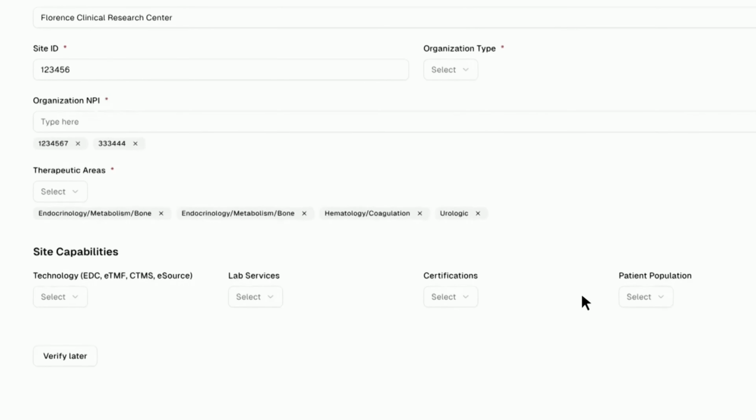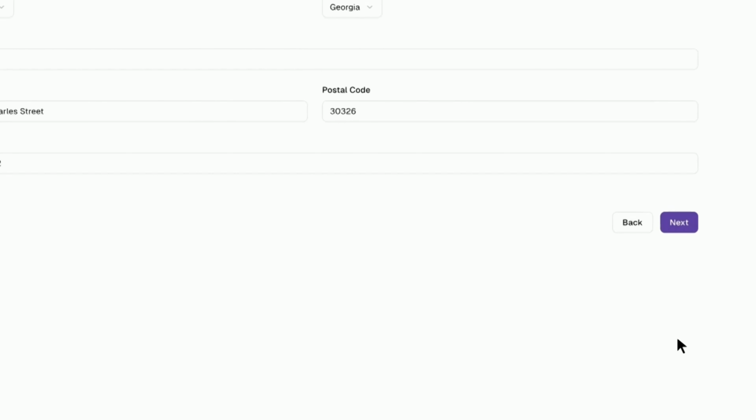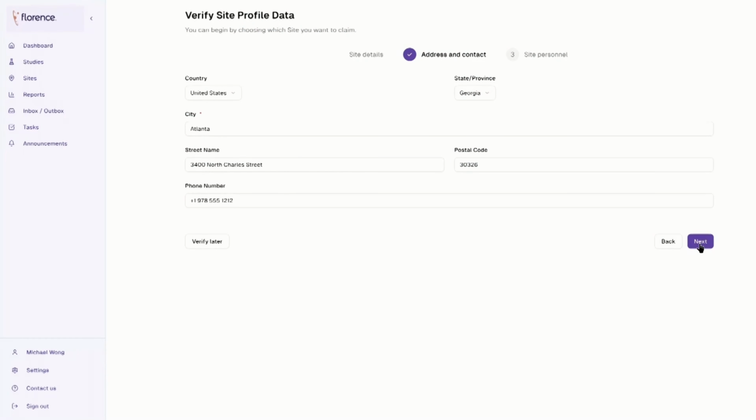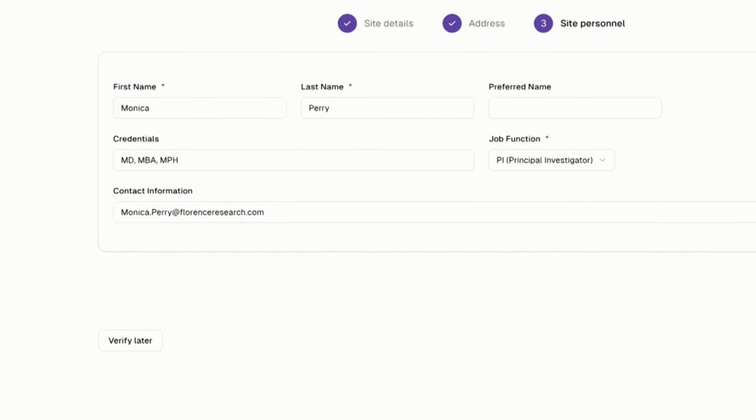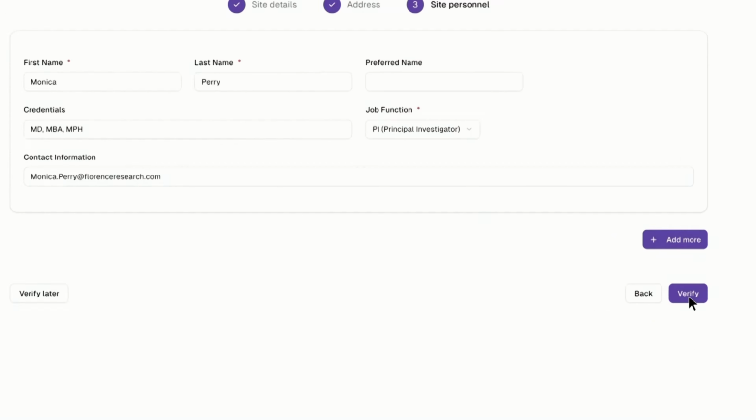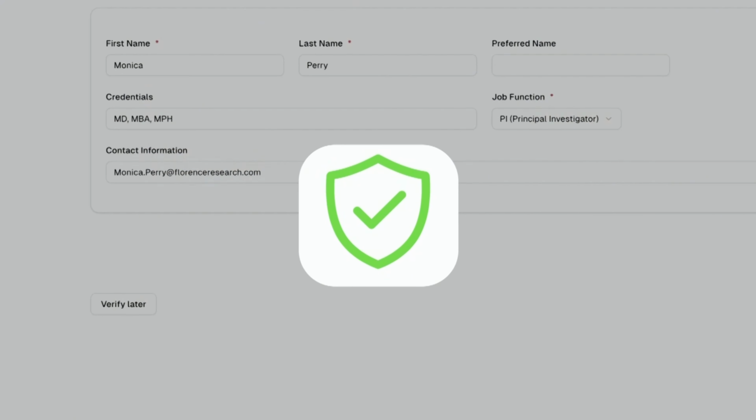Once you verify your site information, we'll move on to your contact, making sure that the sponsors reach the right person within your organization. And of course, last but not least, we'll ensure that you get to update all of your site personnel to make sure sponsors and CROs see exactly who they'll be working with at your site.